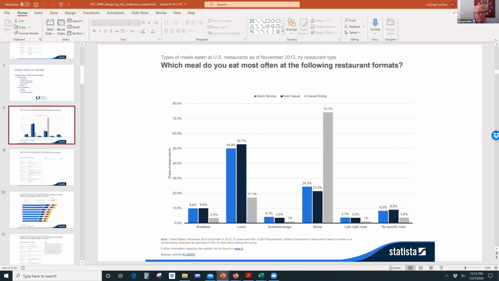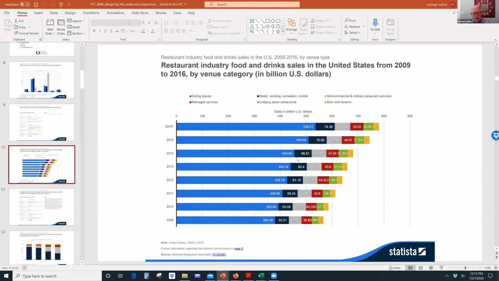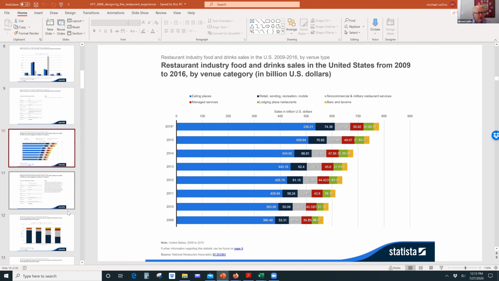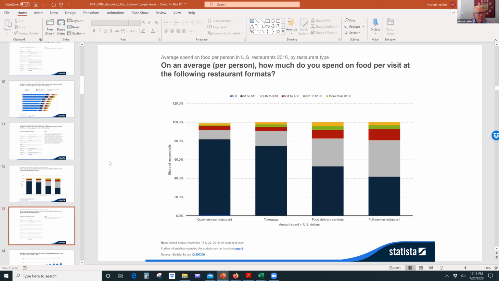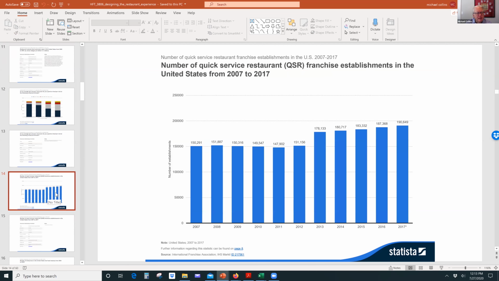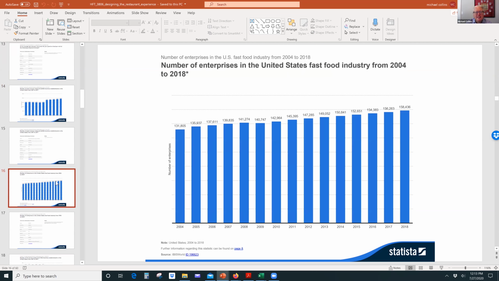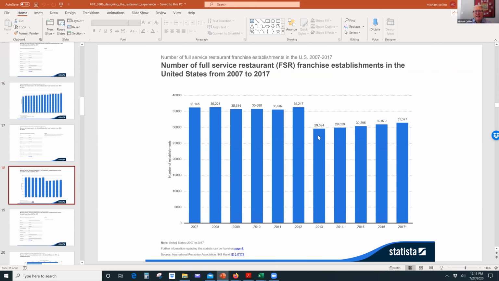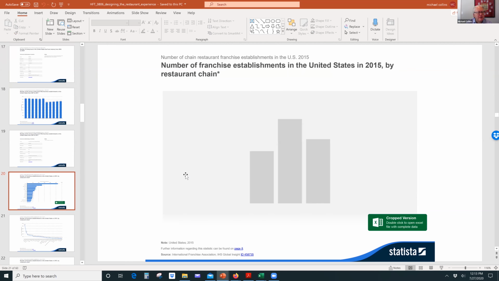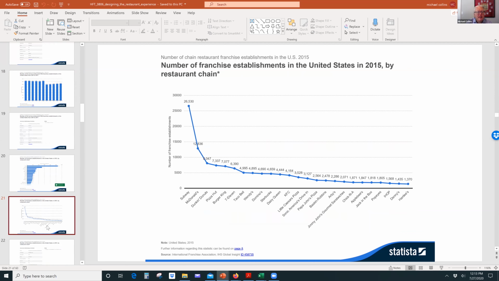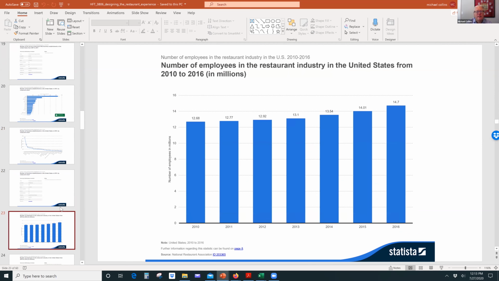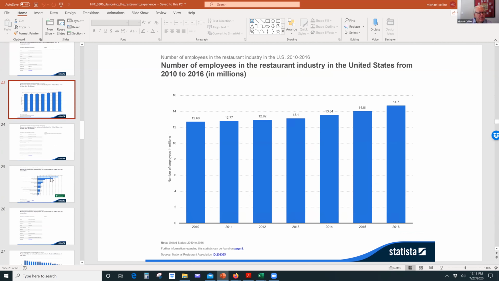So there's all sorts of data. There's the restaurant industry by type of restaurant or type of food and beverage establishment. This is the number of quick service restaurants, the number of fast food restaurants, full service restaurants, etc. I've got cost, food cost. There's also the number of employees in the restaurant industry.